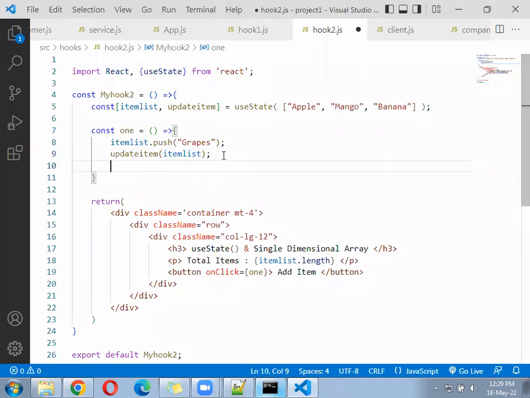So this is the question: how to add a new element inside the array using the React hook function? Which function? The useState function. useState has helped you to create an array. Now you want to add some new element inside the array. So how to do that? We have learned the push function, right? The push function was not happening. Here also we try, it's not happening.